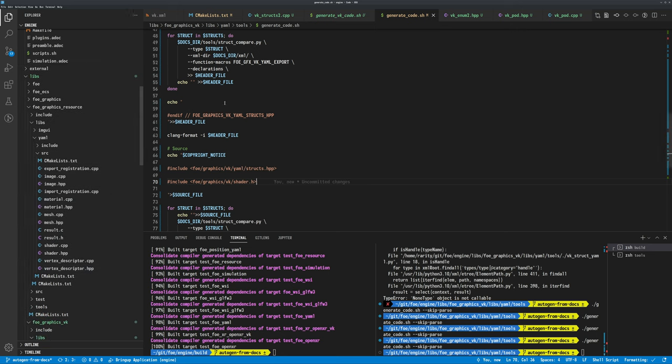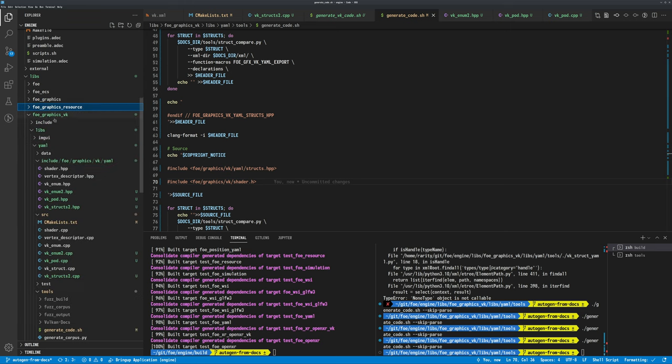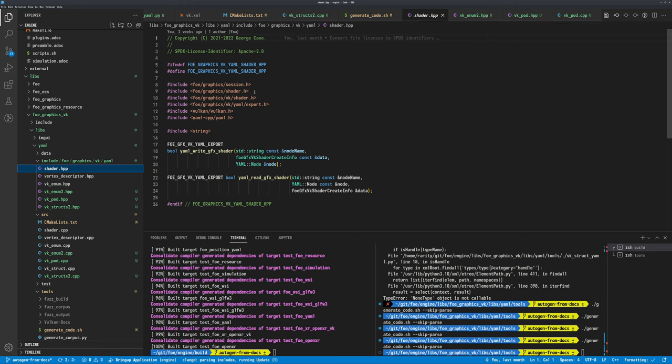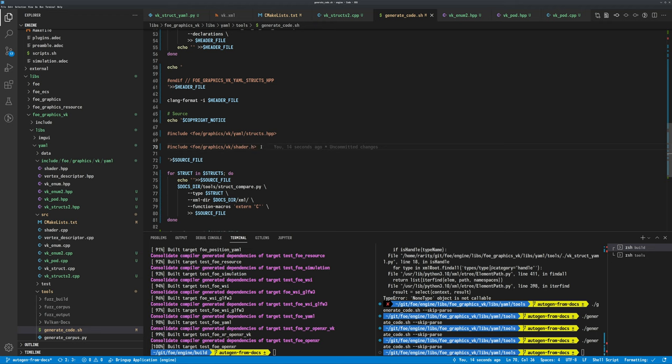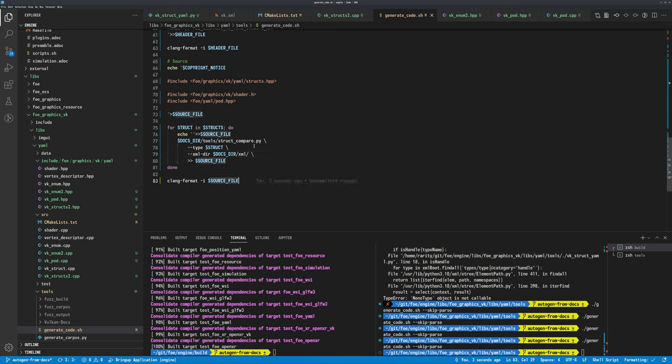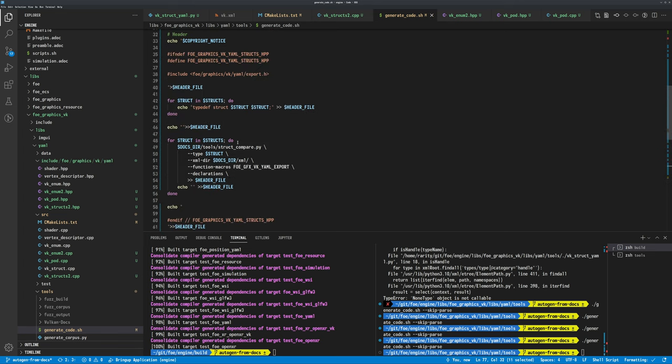Is it shader or shader HPP? I do not recall. Wrong one. It's shader.h. I would have it with my phone. I do need that. This is not an extern C type. Struct YAML.